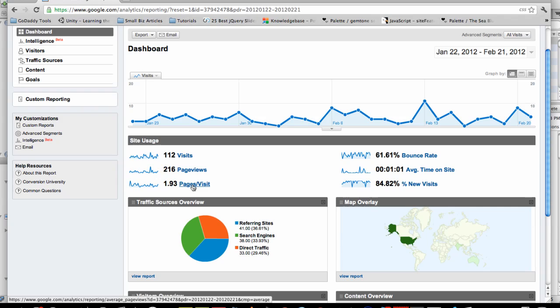Sometimes they'll bounce, which means they just come and they're there for 1 page and then leave. Sometimes they'll spend a lot more time. The bounce rate is right there. Average time on site is just over a minute, and the percent of new visits is 84%, which I really like, because that means people are finding our site very often.